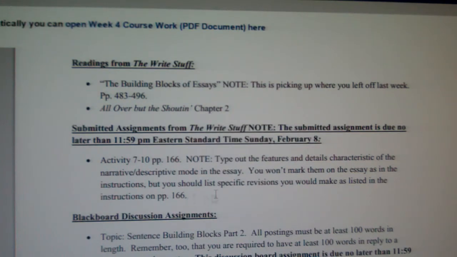So I hope that clarifies a little bit. If you still have questions, feel free to email me. But you might want to look at the earlier parts of chapter 7. I didn't assign you to do that, but since we're moving into narrative mode, and we'll especially be talking about narrative writing next week, it's a good idea to go ahead and start looking at that.